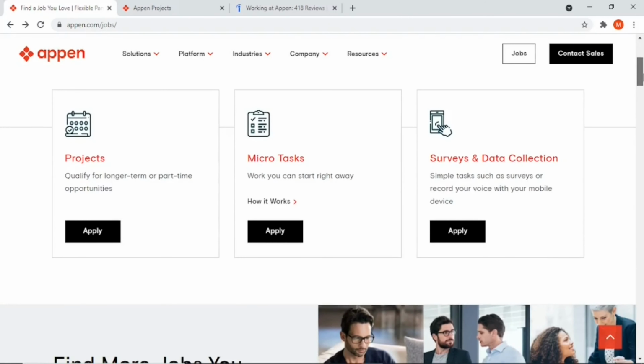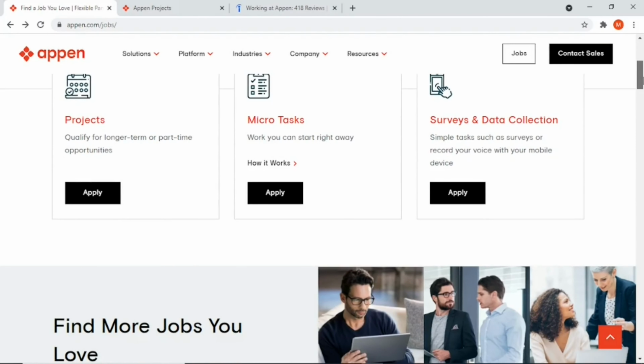All right. And the third option for work here on Appen is surveys and data collection. And this is what I recommend for most people, because with survey and data collection, they actually pay much better than the micro tasks. I did apply for this, so I'm going to log in and show you what this is all about. I recommend this one for most people, but if you're looking for something long term and you have professional qualifications, project opportunities will be good for you as well.